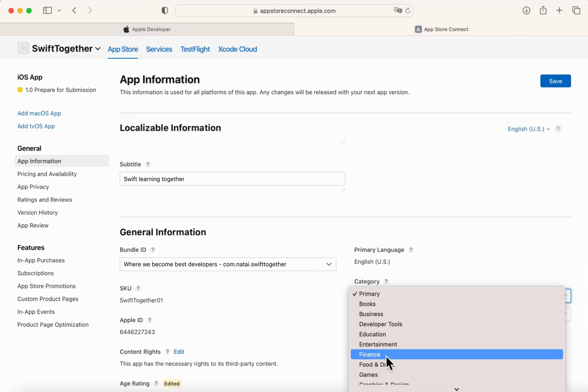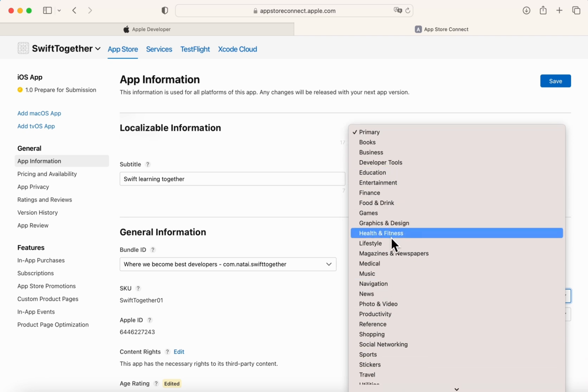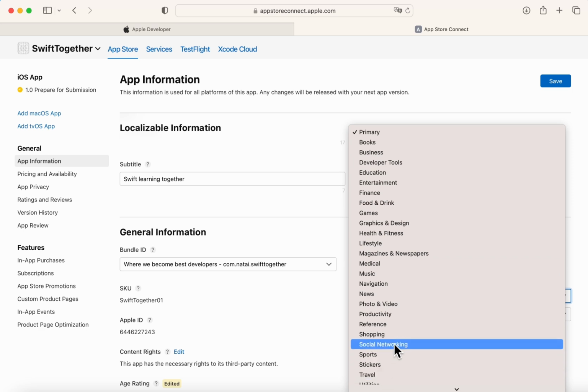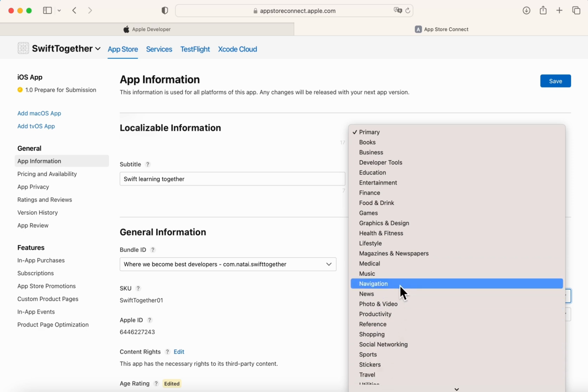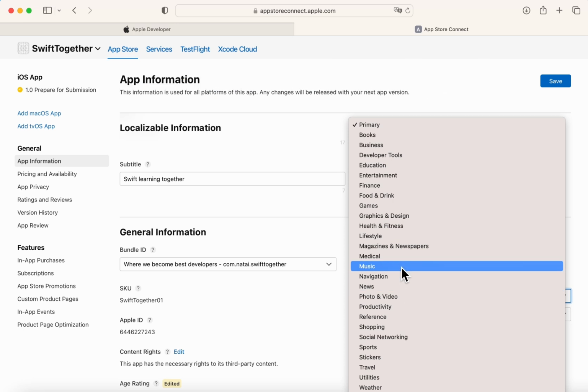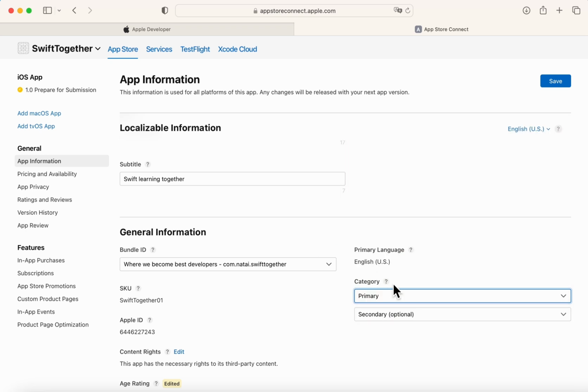Now you have categories that you need to choose. Some categories are sensitive. For example, health and fitness and medical requires your cooperation with other entities that are proven to be under a medical category. If not, you might get rejected. And also for travel and navigation, you do need to provide certain entities that you're working with in order to show that you are legit. For the rest, it's pretty much the same, like music, lifestyle, graphics and design. All these are very general categories, so it's not that bad, I would say. You don't have to worry about this one.